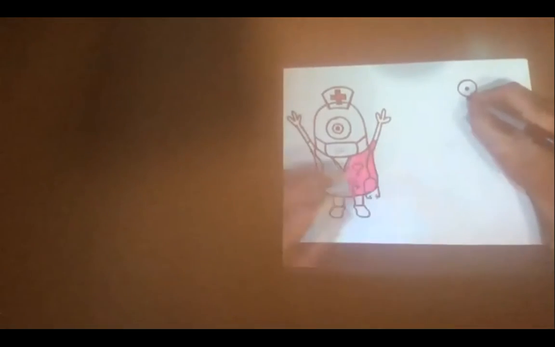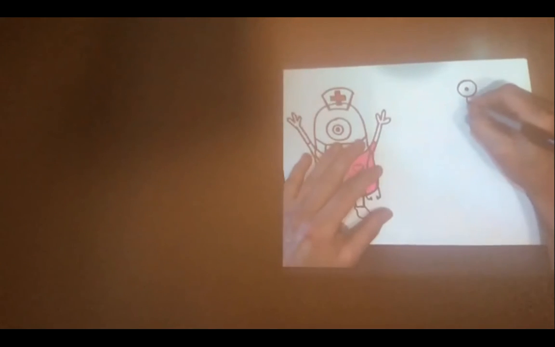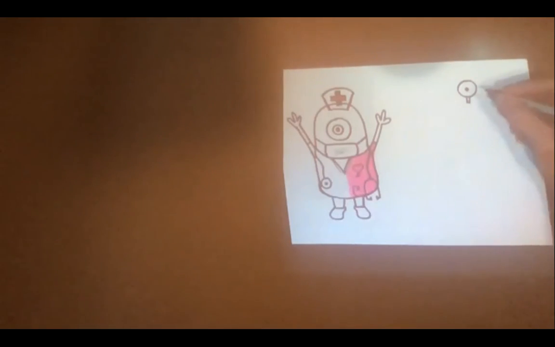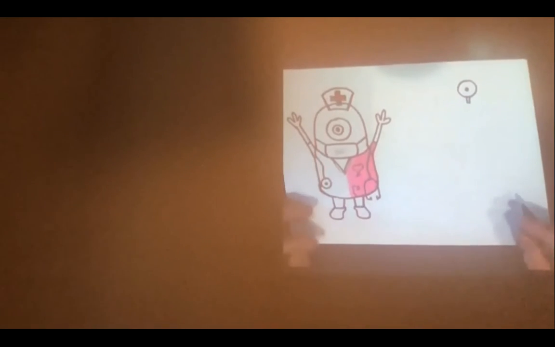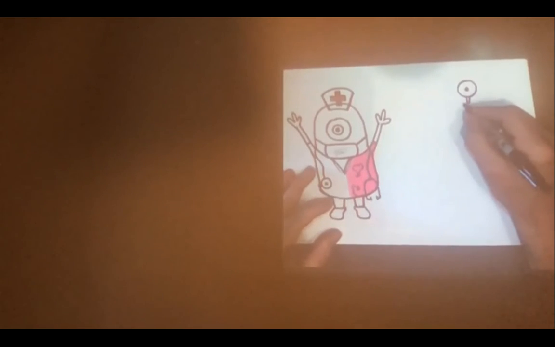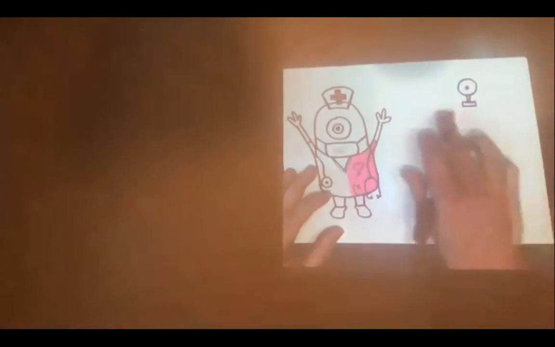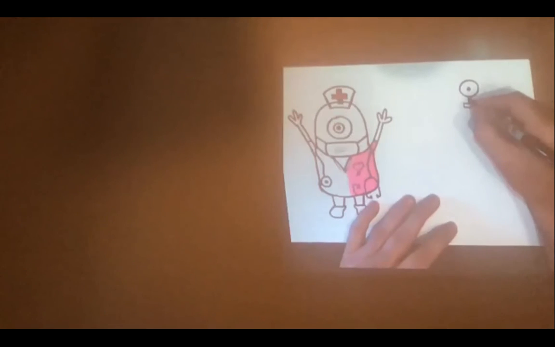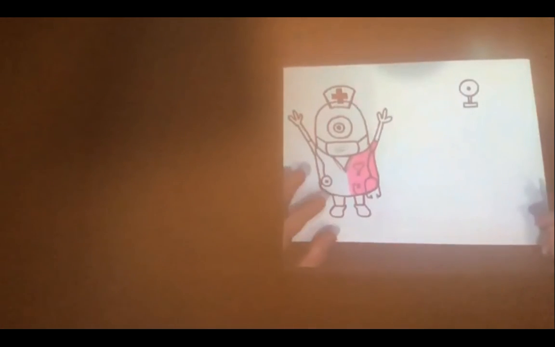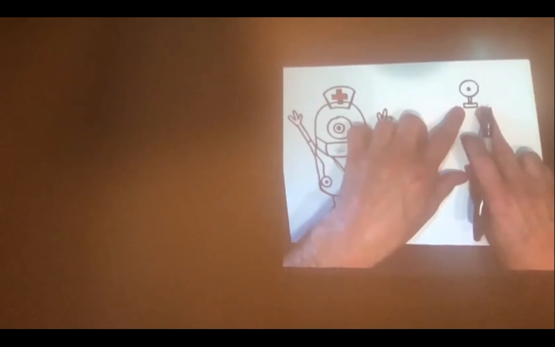Okay, underneath it, make a rectangle, a small one, like that. And then underneath that, you're going to make another rectangle, but this one is running horizontal, which means left to right, and that one's vertical. Okay, we are not going to finish these lines yet. We're going to draw the minion head first.